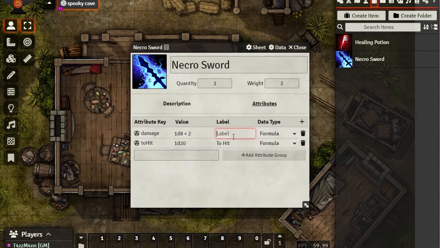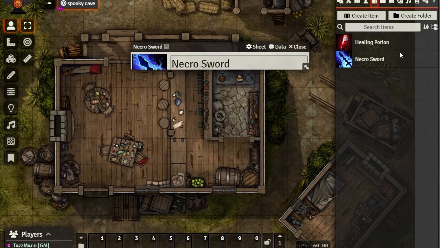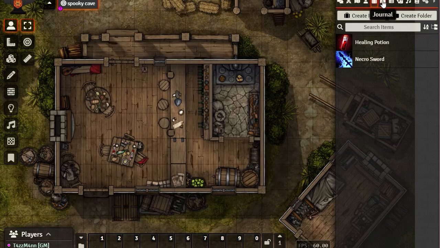All right, and then this is D-A-M-A-G-E. Pretty much that is all we're going to do for these 2 things. So that is our sword. The last thing I wanted to do before we go back to our actor is just really quickly create a journal entry and just kind of show you how that works, because we can actually also link to that.